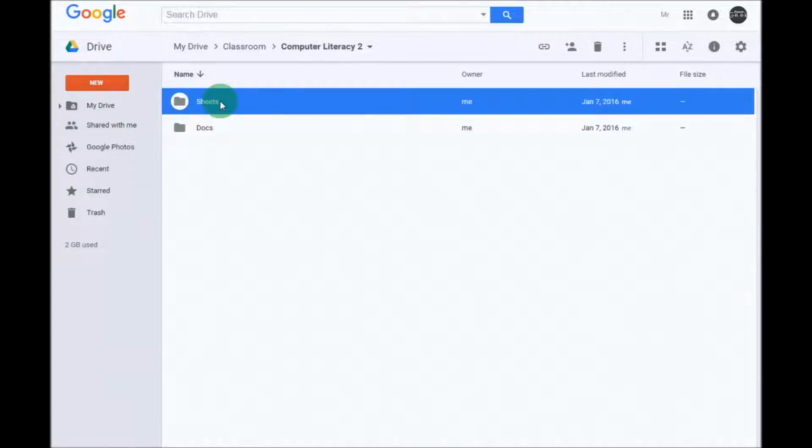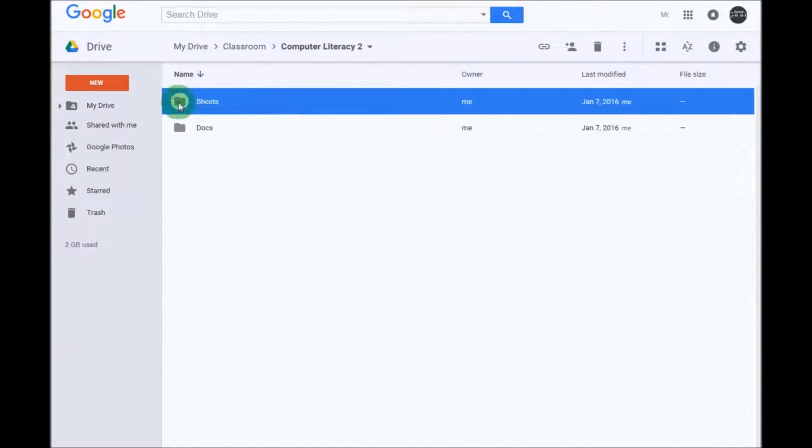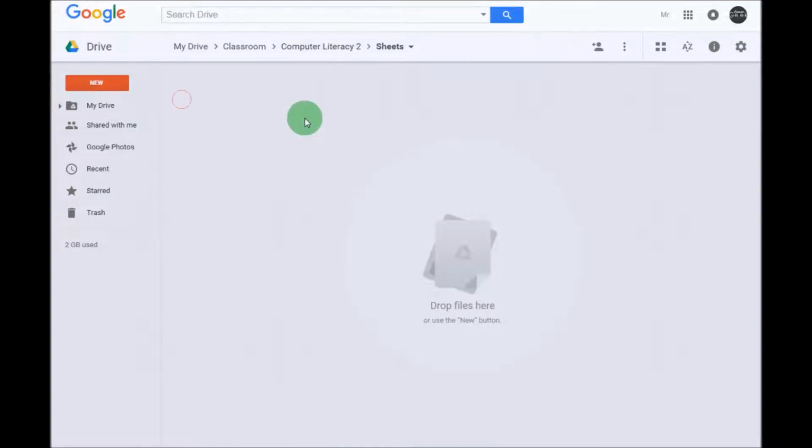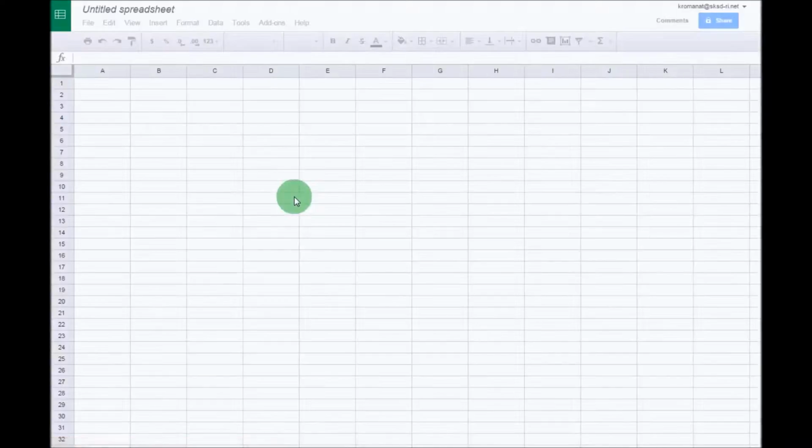Now if you don't have a Sheets folder, just make one. New folder, call it Sheets. Okay? We already have one. I already have one right here, so I'm just going to double click to go inside of it. And then I'm going to create my new Google Sheets file. So new Sheets, and there it is.